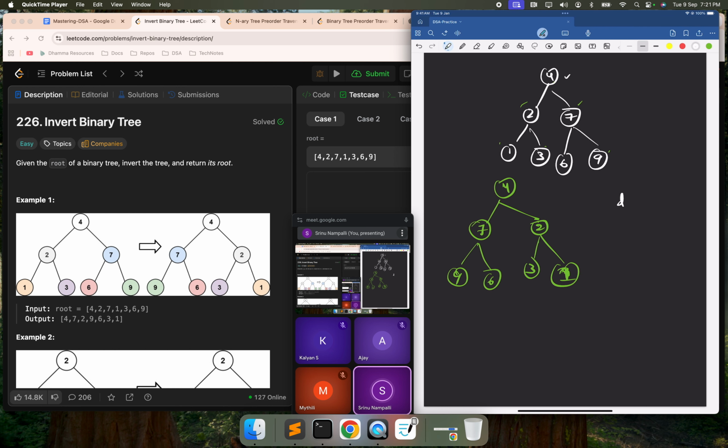First I will call DFS of 4. Now it will have left and right. So first I'll keep the right in temp, let's say right is 7, so 7 is present in temp. Now root dot right equal to root dot left, so it means left will come here. Then root dot left equal temp, so temp you already copied, right?